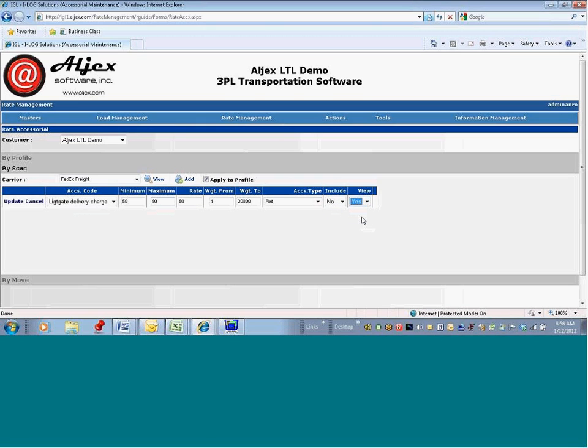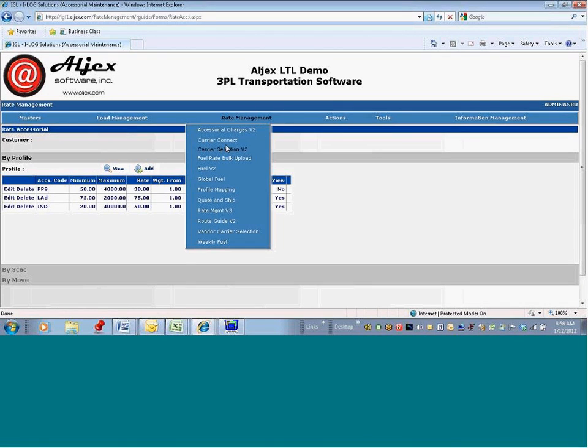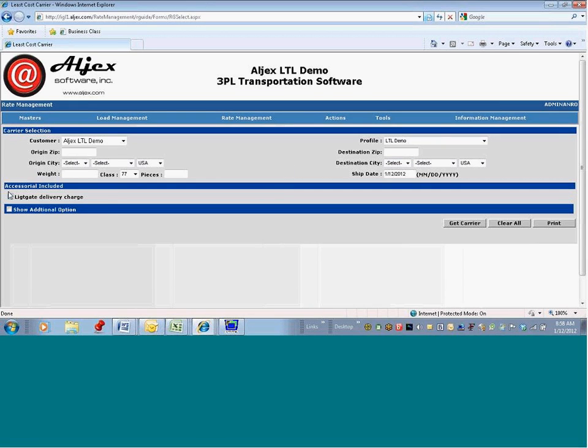And view yes means that I want the customer to be able to view it in the carrier selection and bill of lading tools so they could select this if they needed it. I'll update this and demonstrate where it shows up now on the carrier selection tool. I just added a liftgate charge of $50 for FedEx, and if you go to the accessorial selection, you see now that it's showing here as a view yes for that particular profile and carrier.